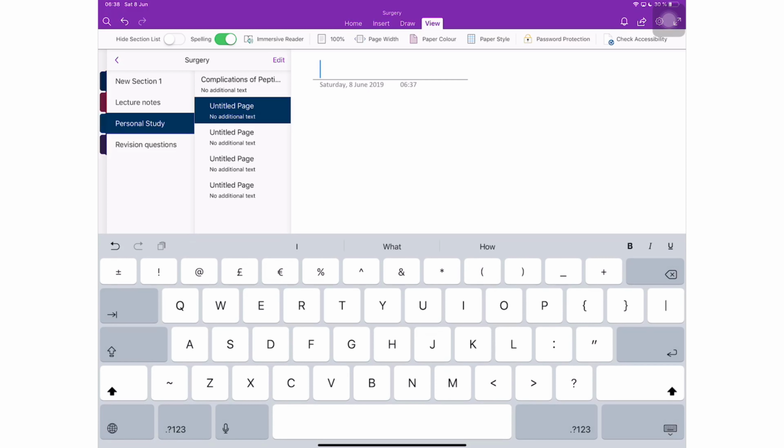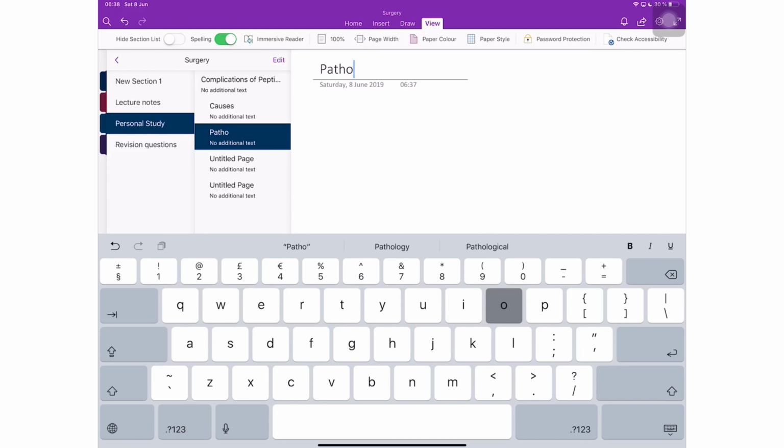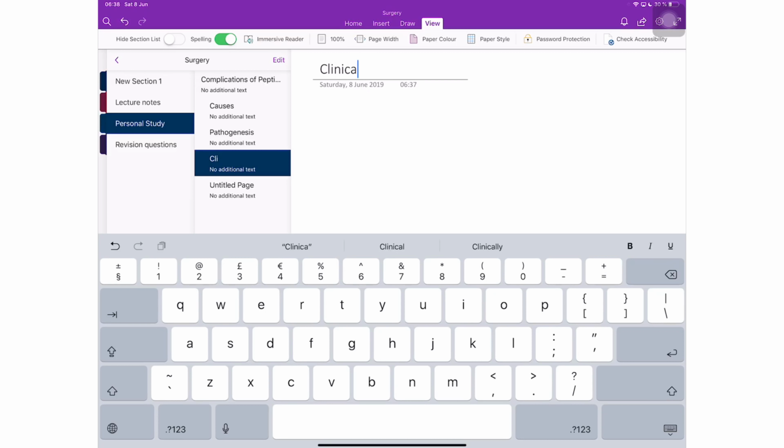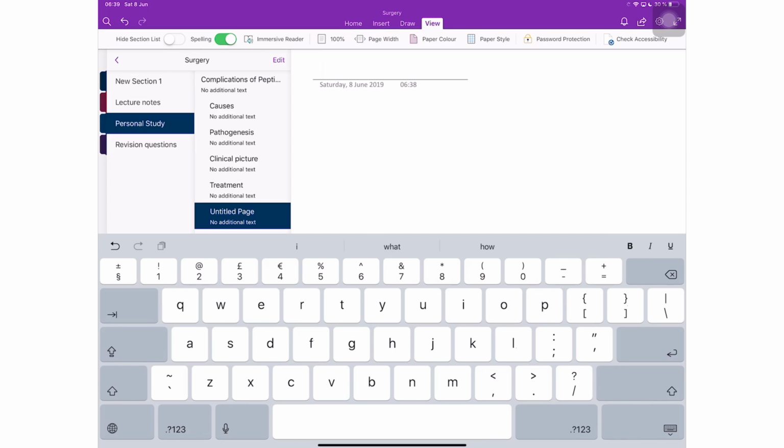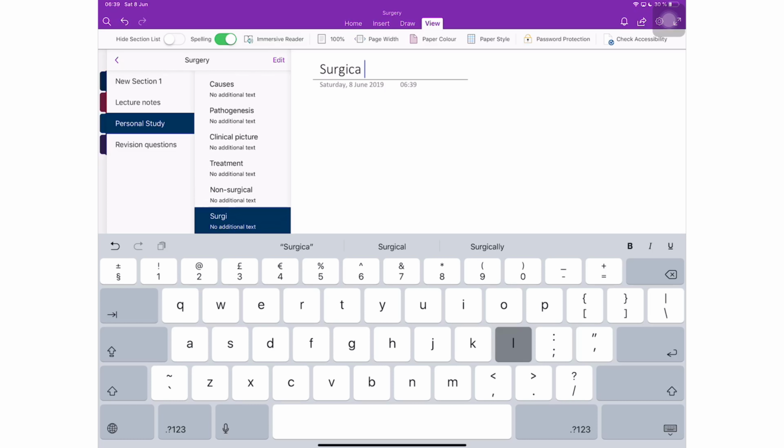I will have causes, pathogenesis, clinical picture, treatment, and under treatment I will have non-surgical treatment and surgical treatment. I will then have a section for prognosis and one for complications.